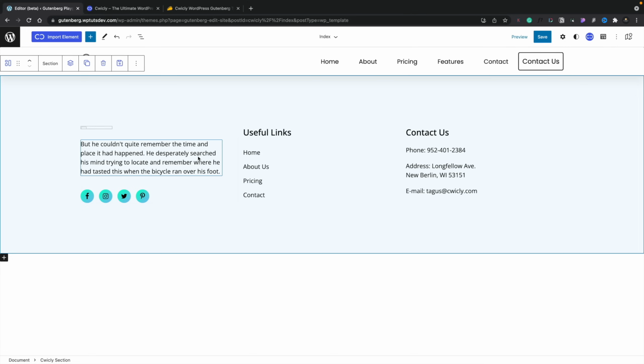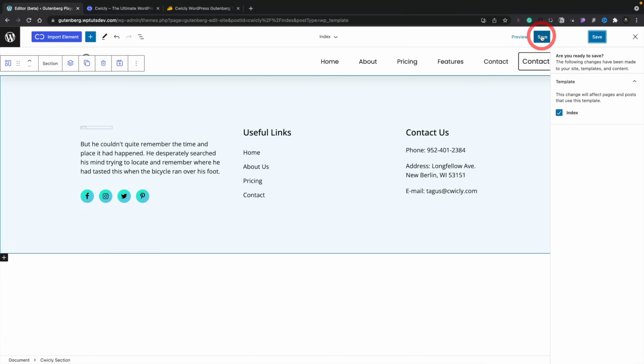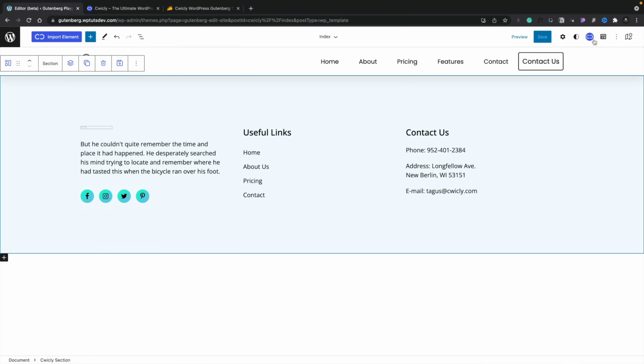So that's basically creating your templates. Now we hit save on there. You can see this is going to save the template as the index template. We'll hit save. That's our template created. And now if we want to take a look at this, we can hop over to the site and take a look. And there we go.